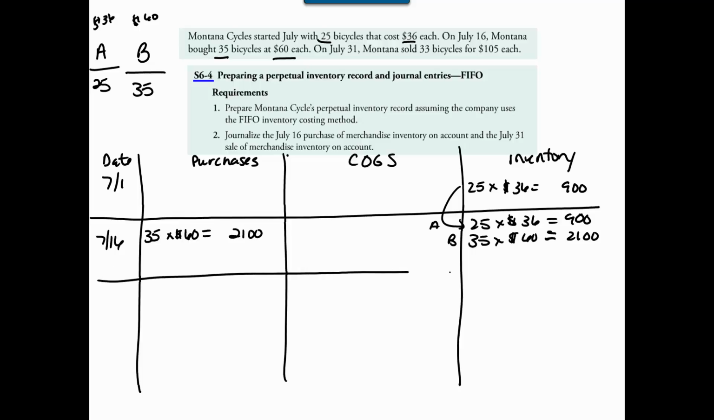On 7/31, I make a sale, sorry. So I'm going to put that here in the middle column. I sold 33 bikes. What I do is I start with shelf A, right? And I take as many as I can from that. So I'm going to take 25 units from shelf A.